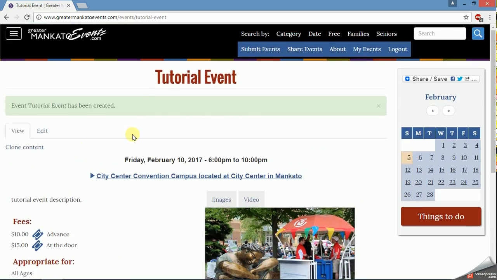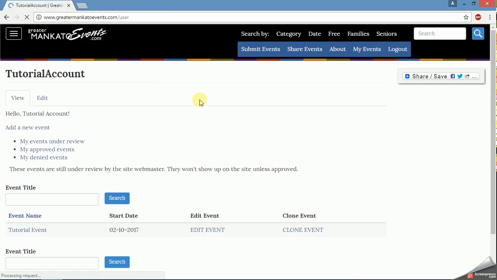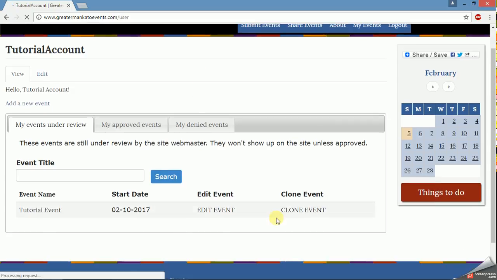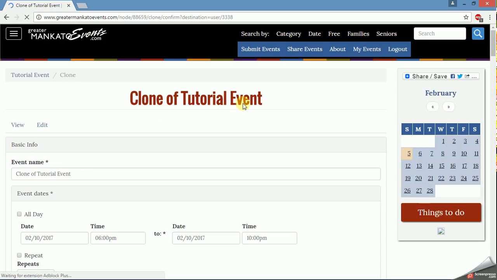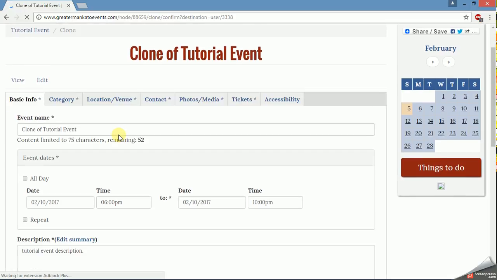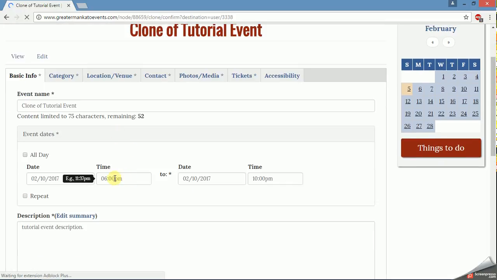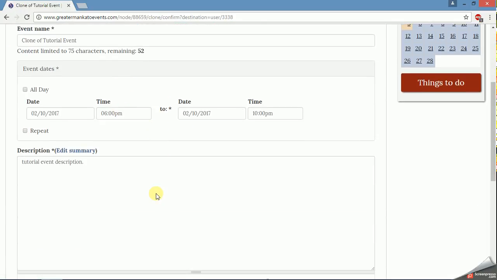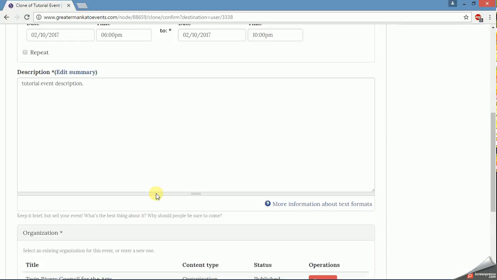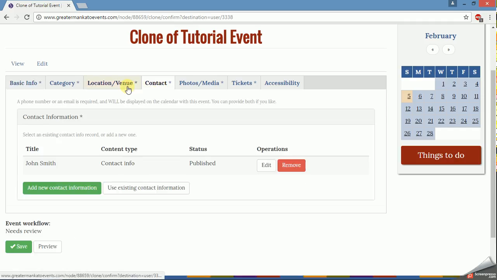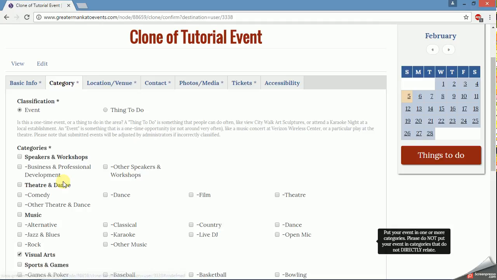Now, if you go back to My Events, this is where you'll be able to hit that clone event, which will bring you to another screen with clone of tutorial event. And this is where you can adjust the time for different dates. But again, you'll see that it has all of the same information that we had already created.